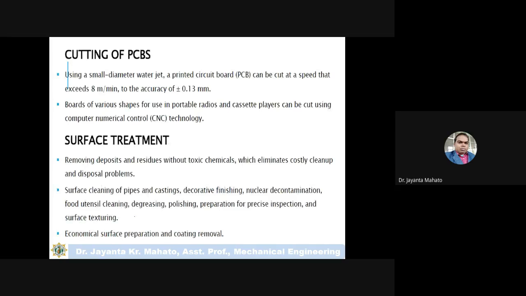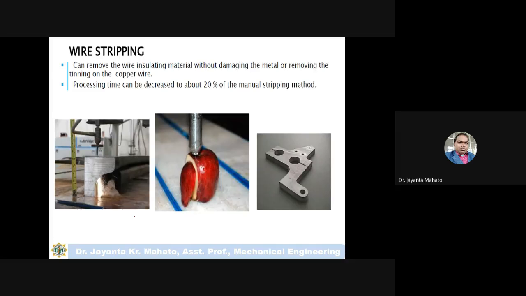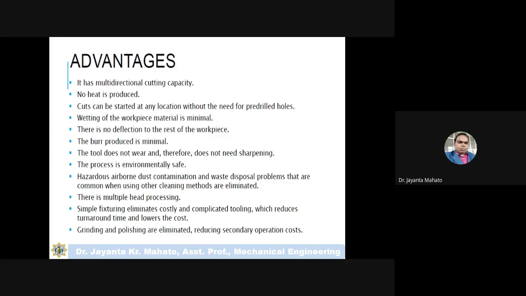Cutting of PCBs, surface treatment, these can be performed by the water jet machining process. What are the advantages? It has a multi-directional cutting capacity. Multi-directional means the nozzle can be traveled in different directions.